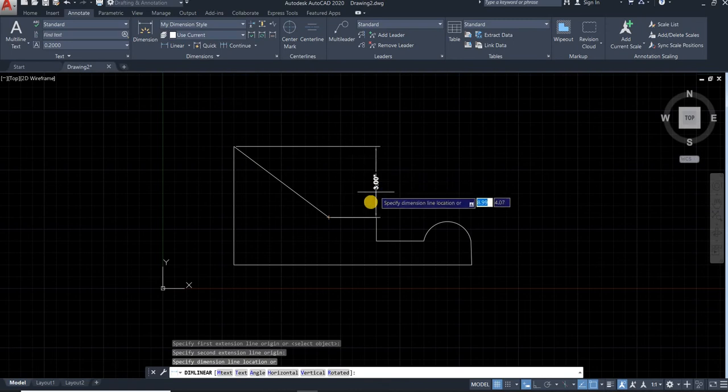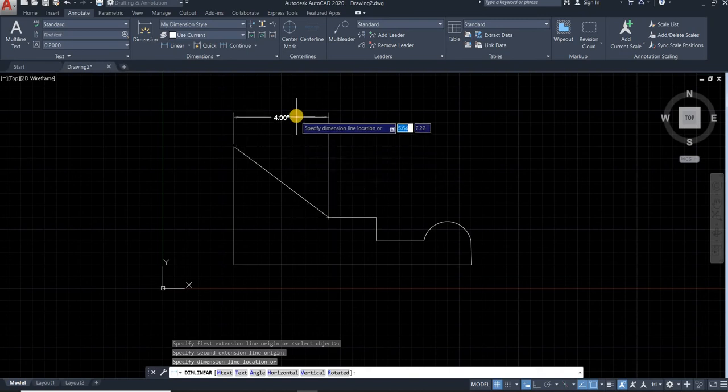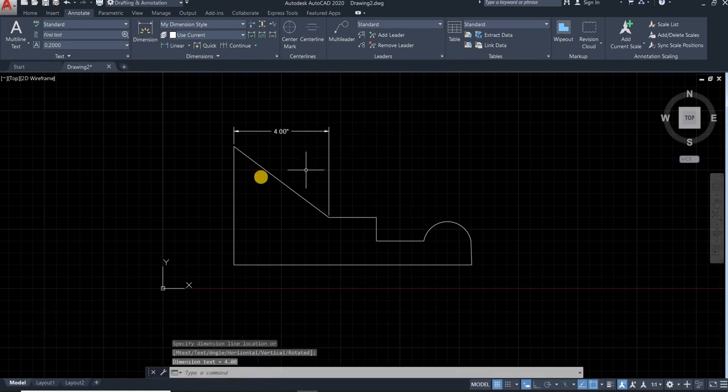So if I move in the horizontal direction, I get height of this line as the dimension text. And if I move in the perpendicular direction, I get base of this line as the dimension text. Move your cursor to where you want to keep the dimension text and click on the screen. So the base of this line has a length equal to 4 inches.